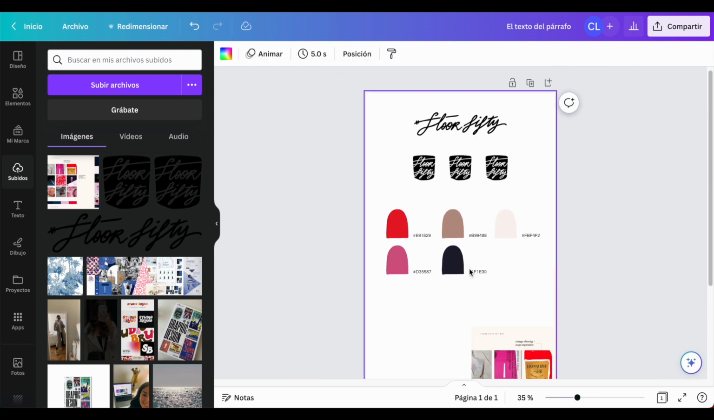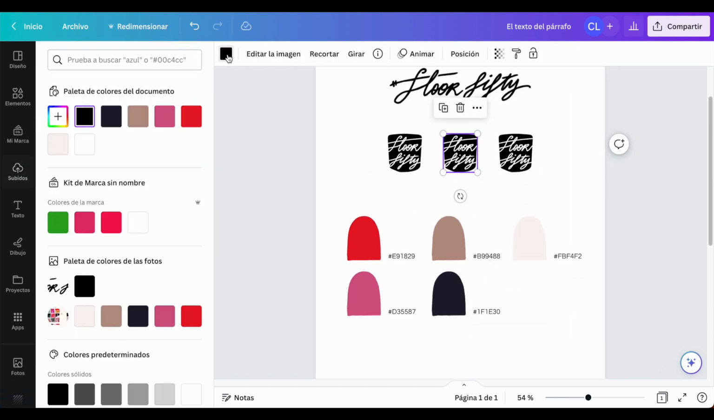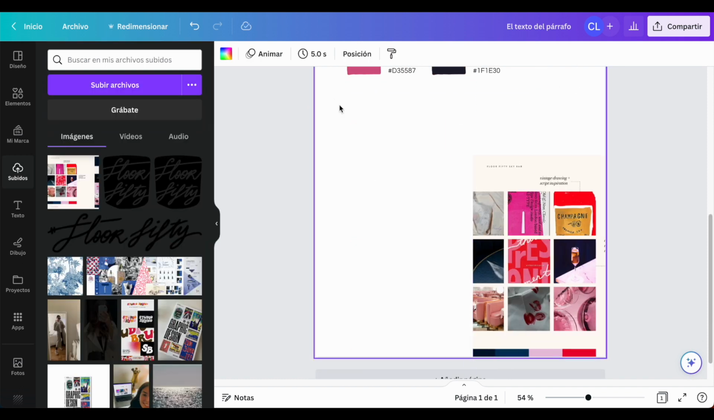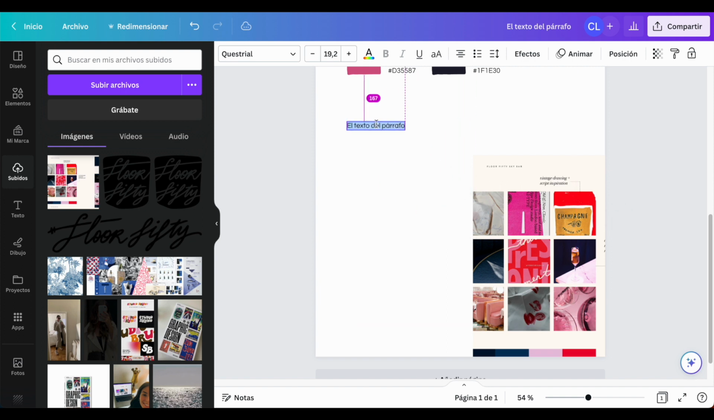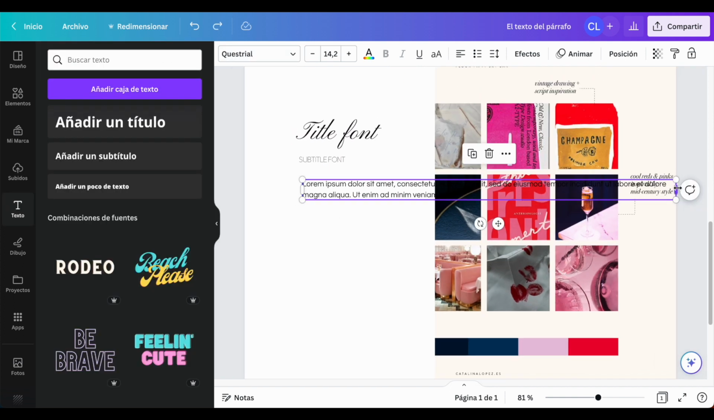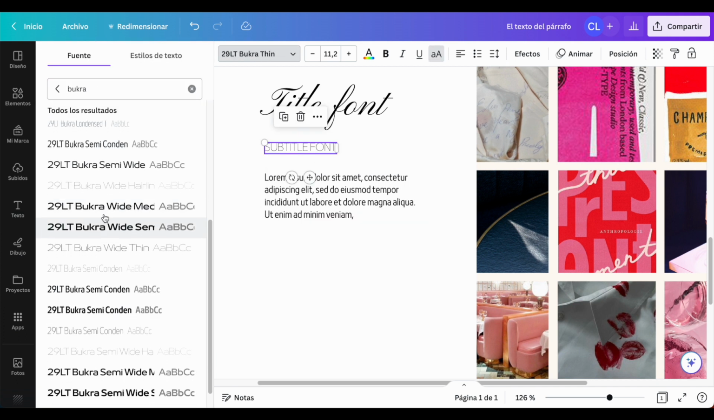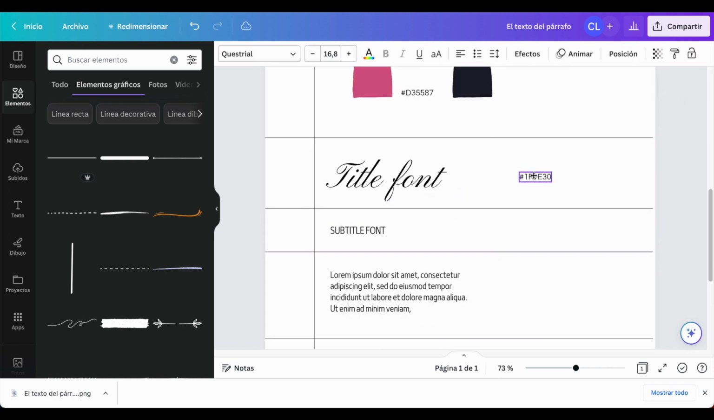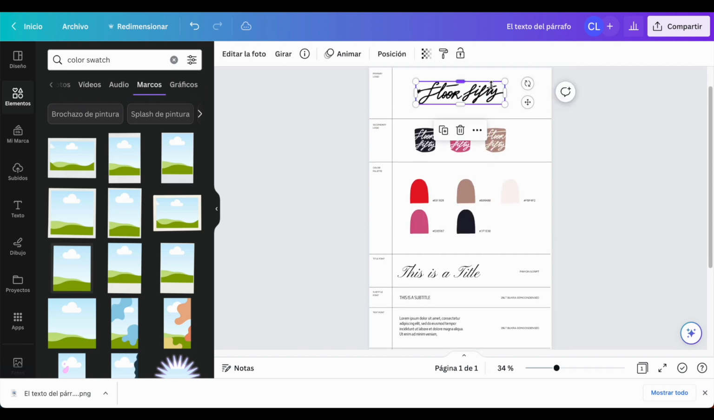I think it's looking pretty nice. I think now we can change our logos. Yes. So fonts. We press the letter T on our keyboard, and this is going to be the title. This is going to be the subtitle, and this is going to be the text. We just have to download it, and that's it.